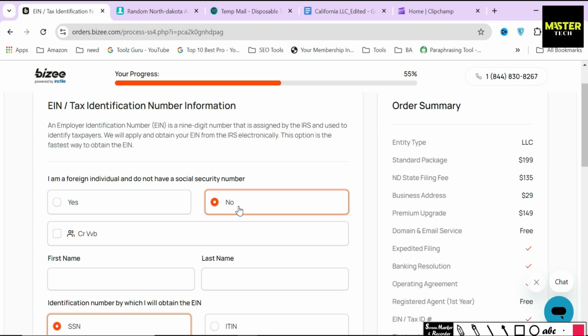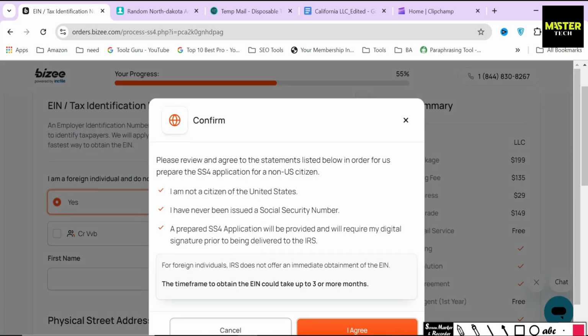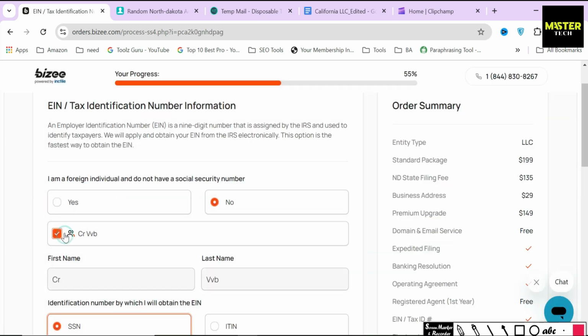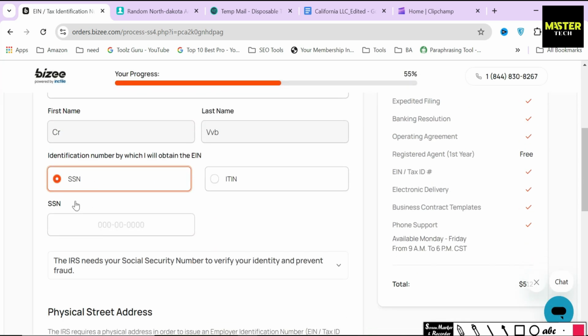If you are from the USA, then select the No button, but if you are from outside the USA, then you have to file a separate SS4 application, and you also need an EIN in order to get an EIN, which will take some time. Busy will help you to file the SS4 application too, so that you can get an EIN easily as a foreigner. But if you are from the USA, then just select yourself as the person applying for EIN and provide your SSN. I will just provide a random SSN for the sake of creating this video.